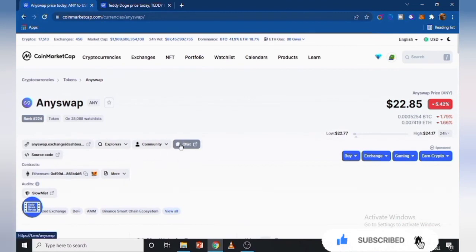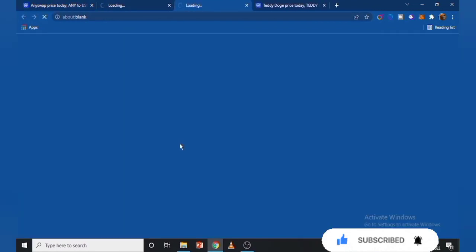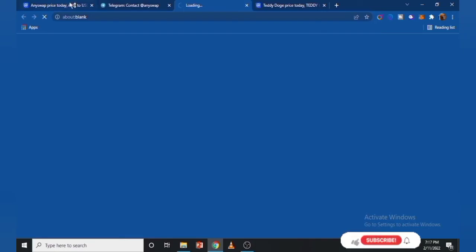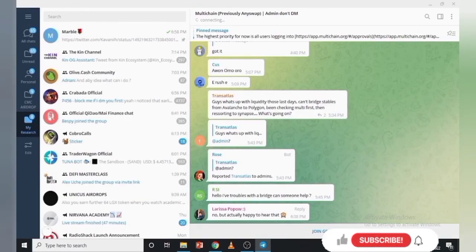Okay, guys, if you want to join their community, just click on chat, then you join their Telegram group. Okay, guys, as you can see, this is their Telegram group. You click on join so that you can interact with them and you can know any updates about the coin.